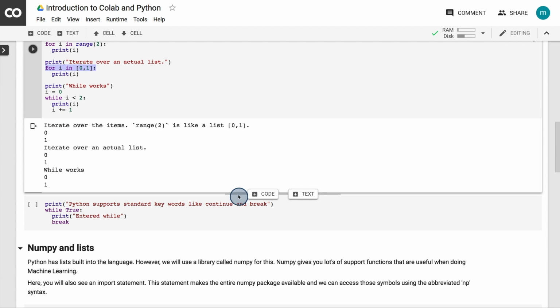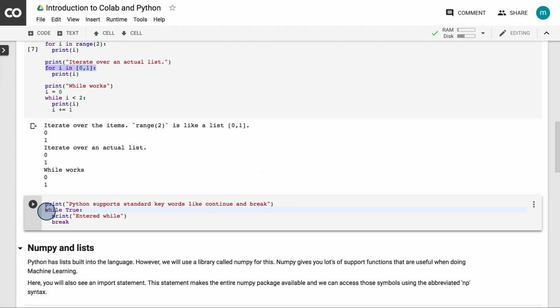Python also has support for the break statement. So here we create an infinite loop, but we break immediately during the first iteration. Let's execute this.